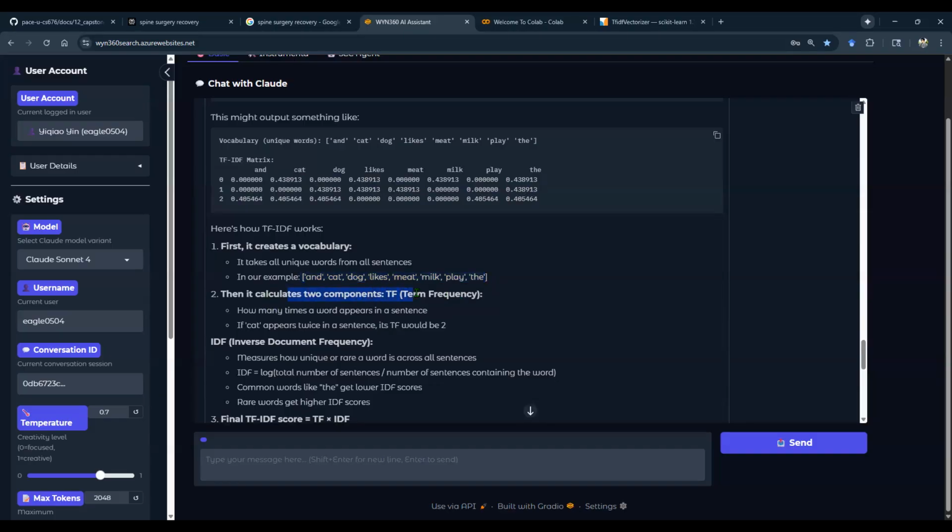Then it calculates the two components, the term frequency, right? What does that mean? That means how many times a word appears in a sentence. Okay? Then you just, very simple, just count the times. That's it. If a cat appears twice in a sentence, the term frequency would be 2, right? So very, very straightforward. That's step 2, right?